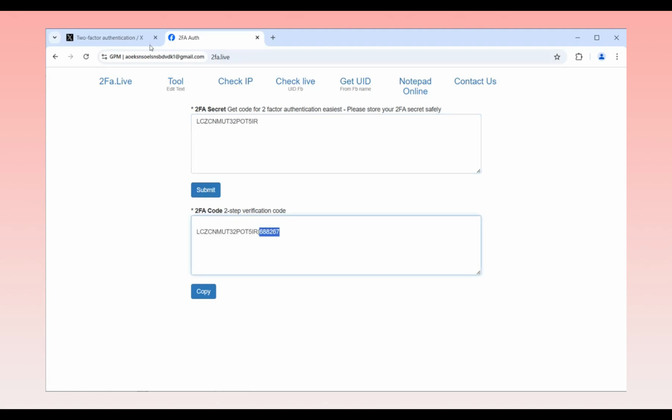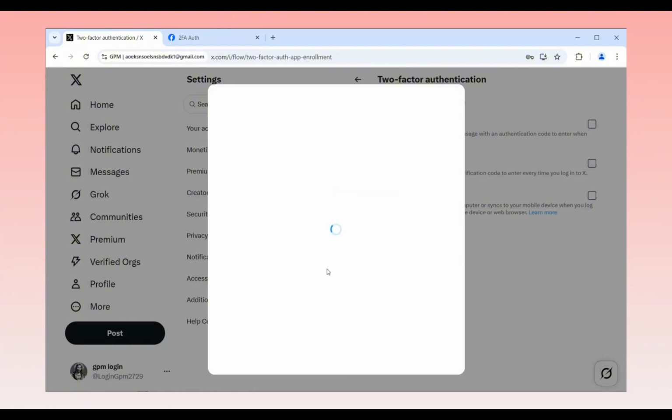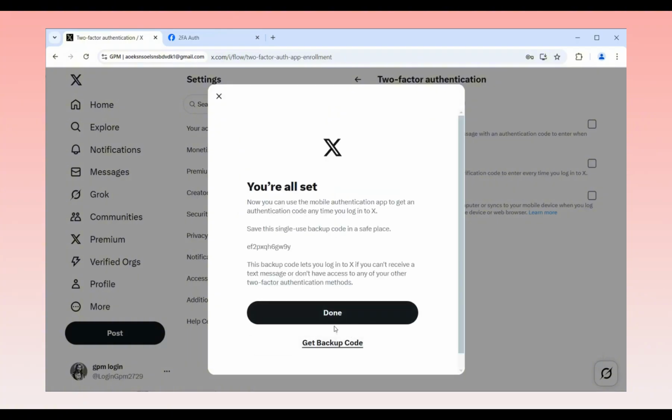Scan the code using your Authenticator app. Open your Authenticator app on your phone and scan the QR code, or enter the key manually if needed. Enter the verification code from the app.